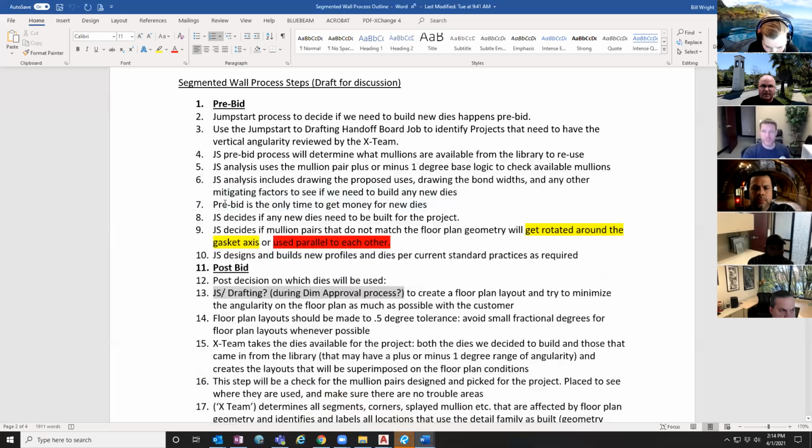on if we need to make new dies or not. And part of the key to that is pre-bid is the only time that we can get money for new dies. So we don't want to start designing dies after we're doing the real floor plan layouts and then determine that we prefer to have a slightly different mullion. That needs to happen pre-bid through the Jumpstart process.